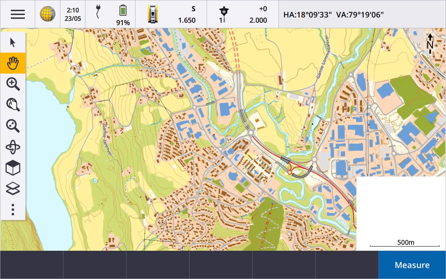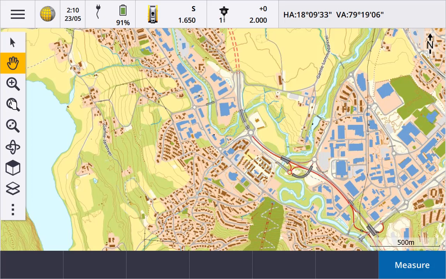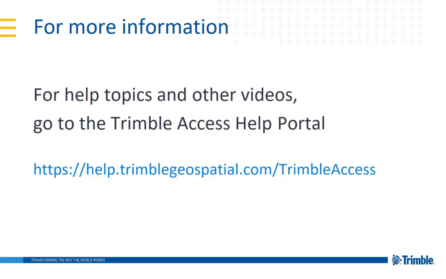Contact the web map service provider if you need help using the web map service. Web map services can provide valuable and up-to-date imagery real-time, helping with many survey tasks. For more information, visit the Trimble Access help portal.